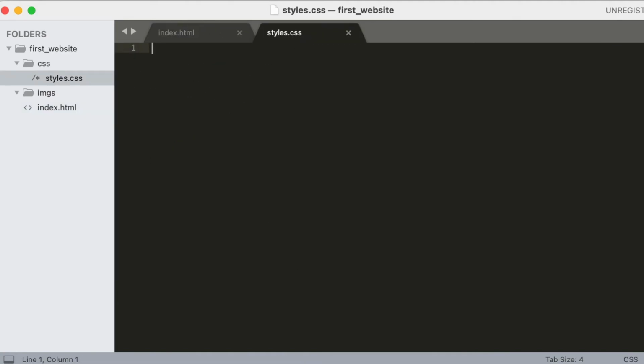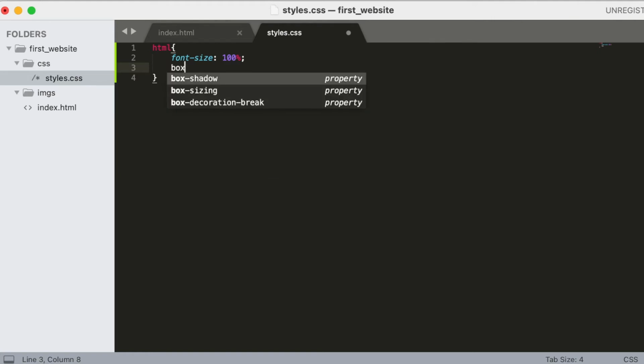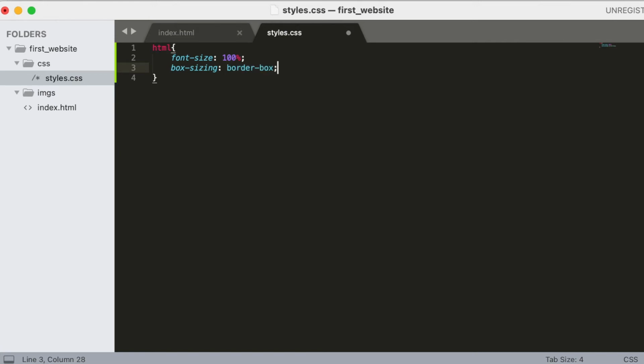So I normally would like to have a few things in place for my CSS code. The first thing is, generally I'm gonna open with HTML, and then I will make the font size equal to 100%. So 100% means 100% of the browser font size, which is generally about 16 pixels. Then I keep my box sizing as border box. So this basically tells the browser that if I ever mention a height and a width, that will basically include the padding and the margin. In simple words, it helps us in giving a height and width without a lot of mess.